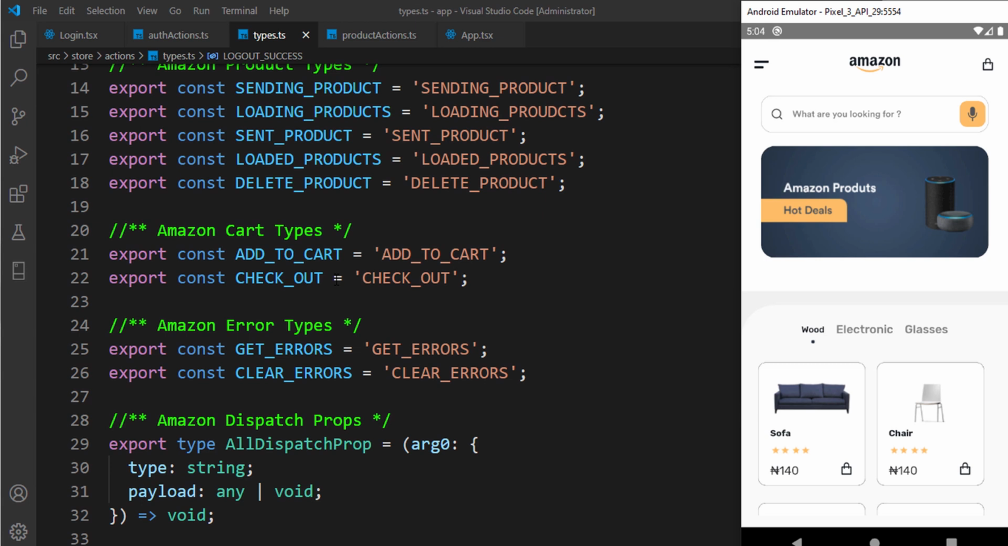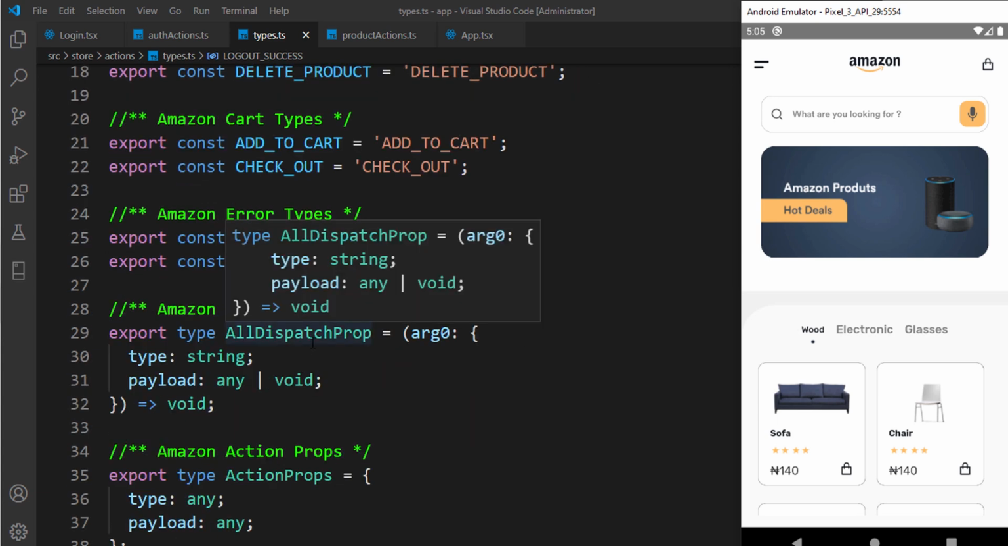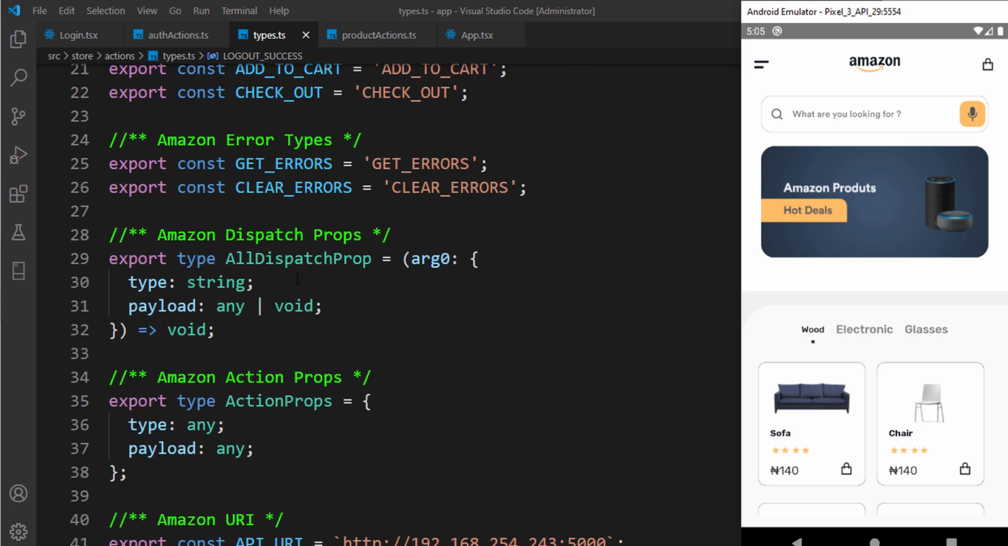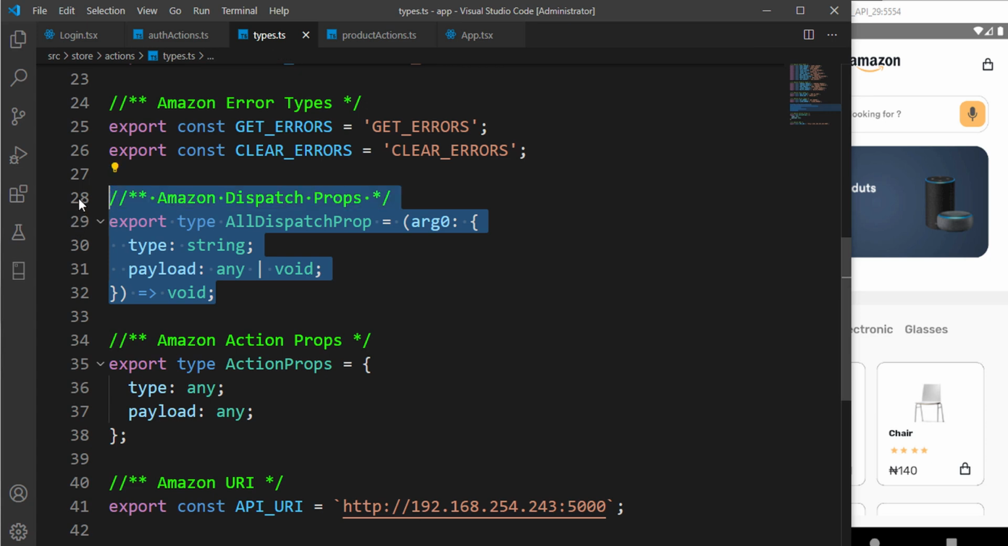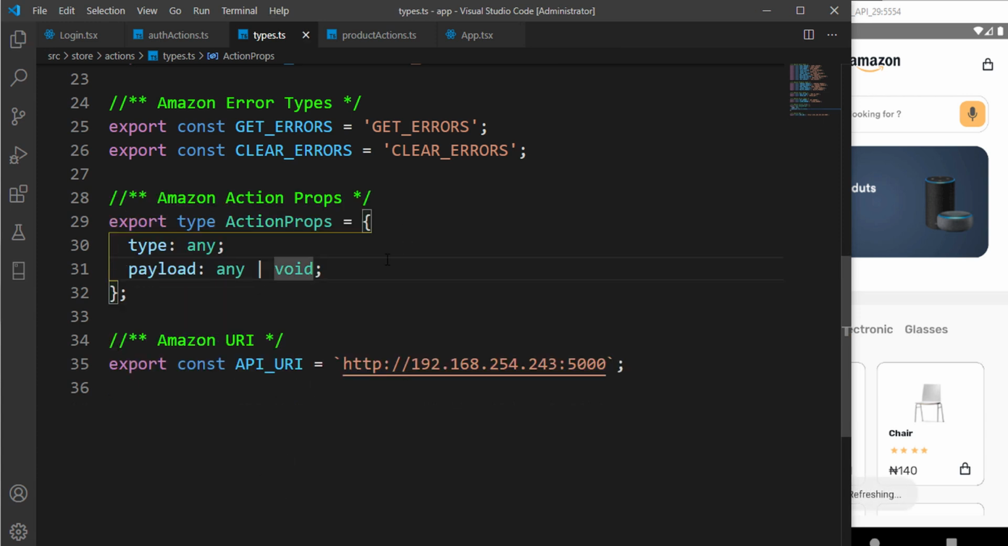Then we have the error types, declare errors, and also we have these types just for type checking. That is for TypeScript, so it doesn't have any effect. You can use any, or you can define your types. And we have the action prop types. I think this is the same thing. I can just go ahead and clear one. So let me just specify that void over here. So this void means in case we don't pass any payload when we dispatch something. Sometimes you don't actually need to pass a payload.